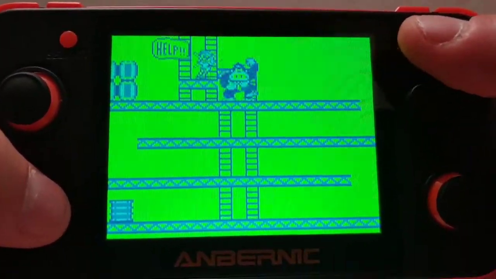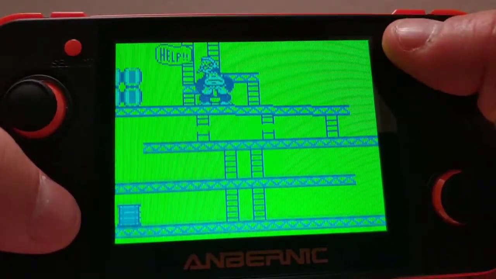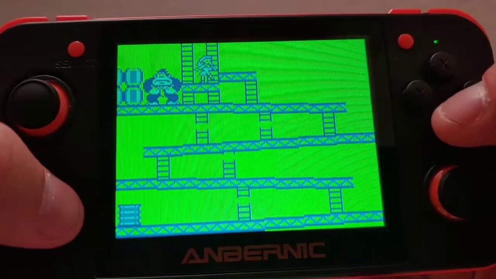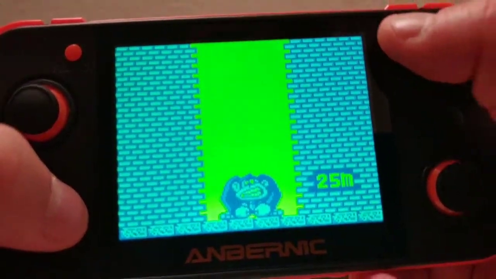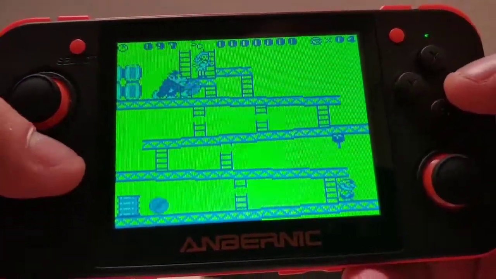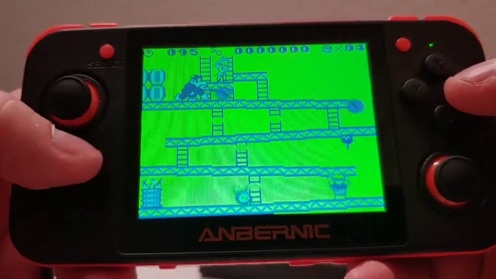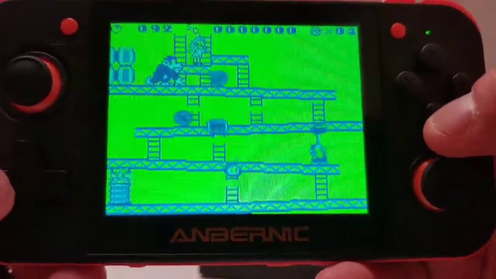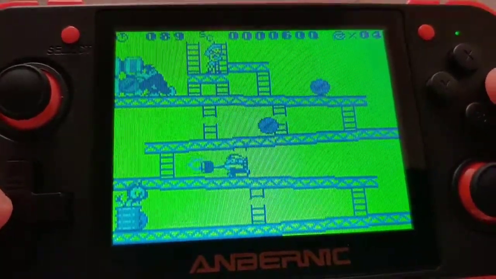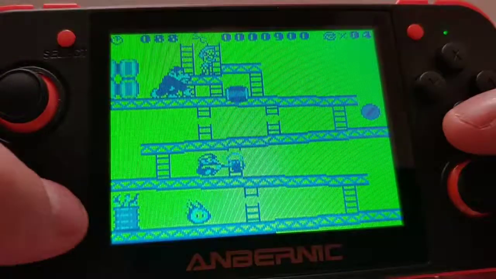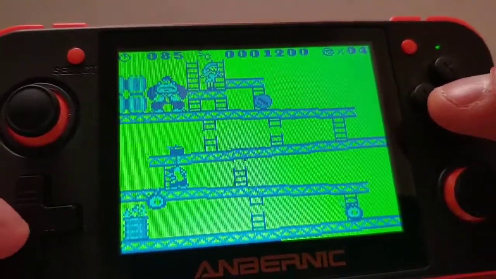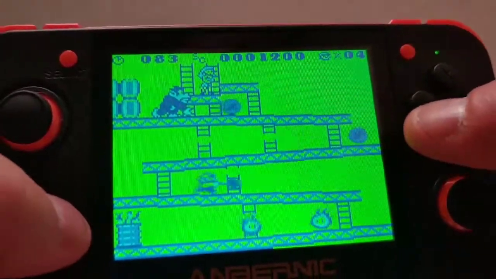Yeah, the color is way off on the camera. I'm not sure why that is. It looks normal when playing it on this. The color just looks washed out on the video for whatever reason. But yeah, this plays just fine. And this emulator does not support the analog stick. It only allows you to use the D-pad. But again, plays just fine.